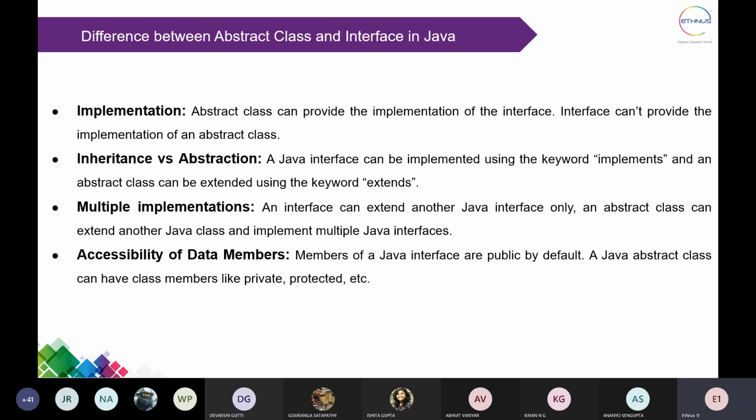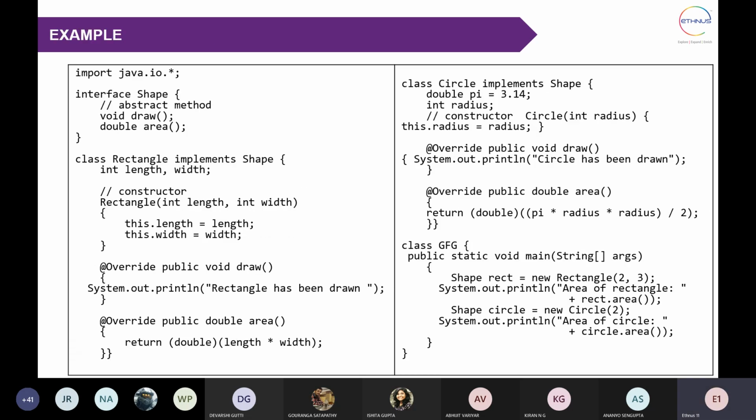I hope you understood. Okay, here we have one more program. Let me know what will be the output of this. We have interface shape, which is the main interface, and by using that we have two subclasses, class rectangle and class circle, and one main class. So let me know the output, then we can discuss the program in depth.